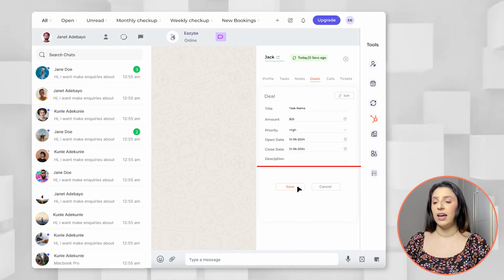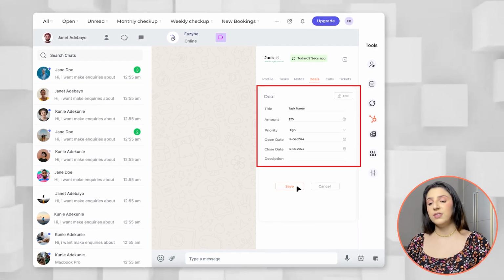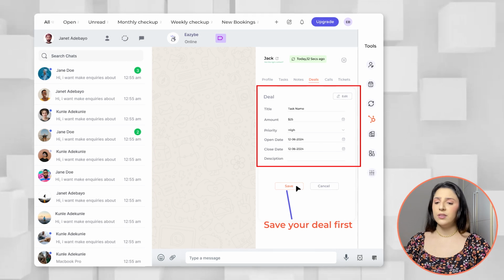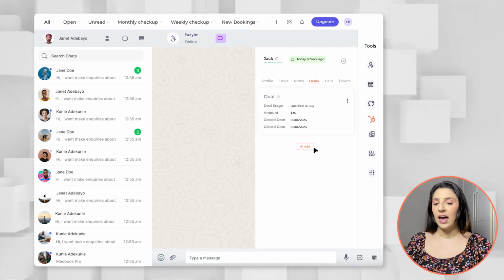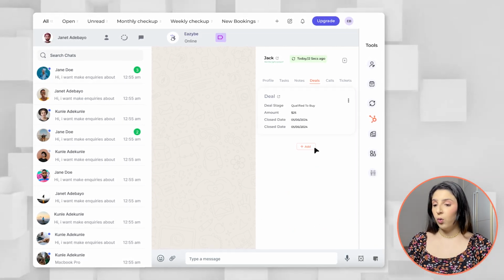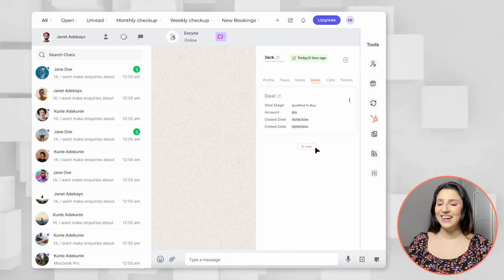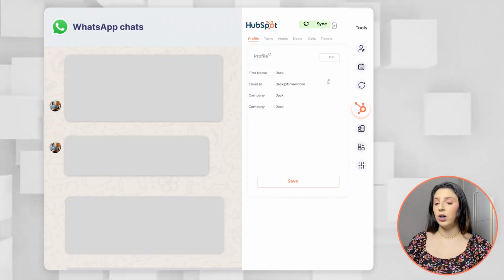Fill in the details like deal name, value, stage, whatever is needed. Need to tweak the fields? Click here on the edit icon to add or to reorder whatever you want. Easy, right? Managing deals. Want to check or update deals?